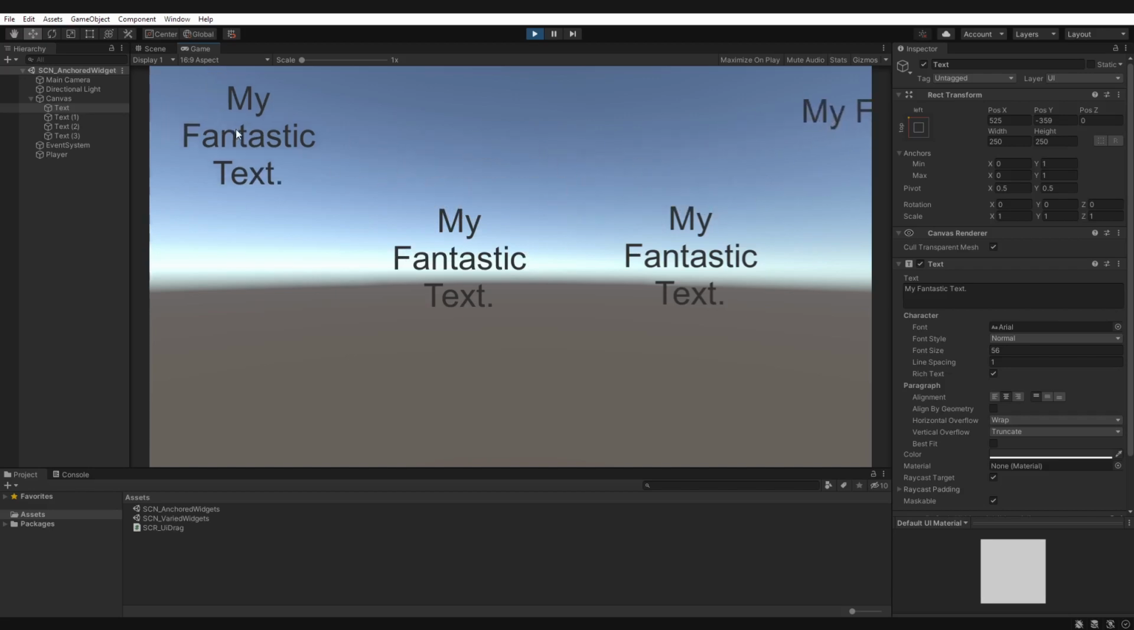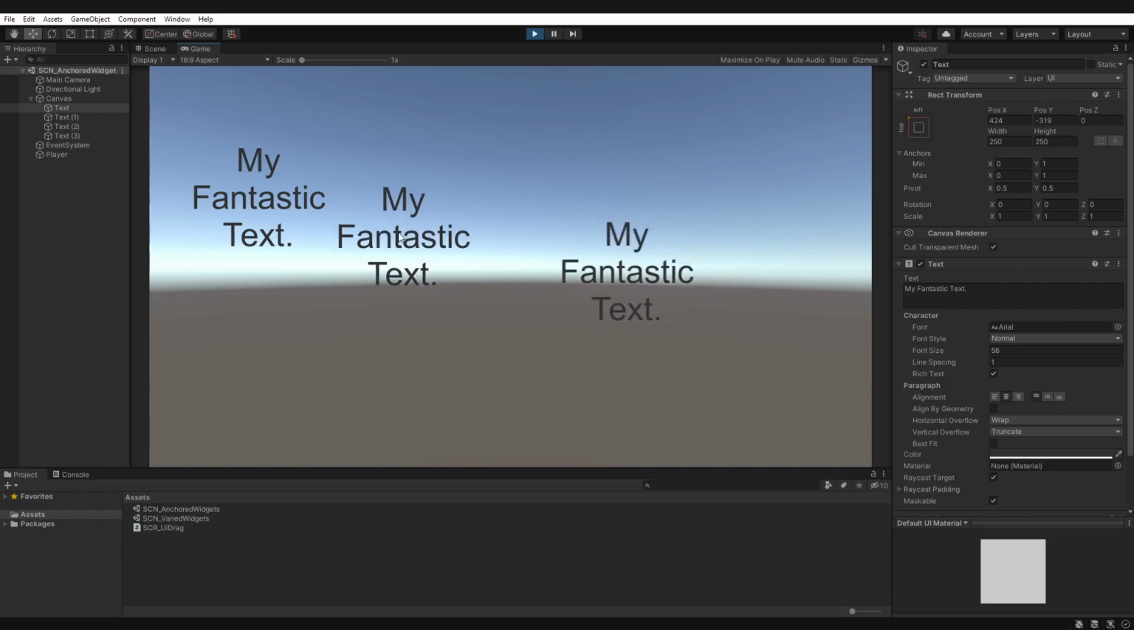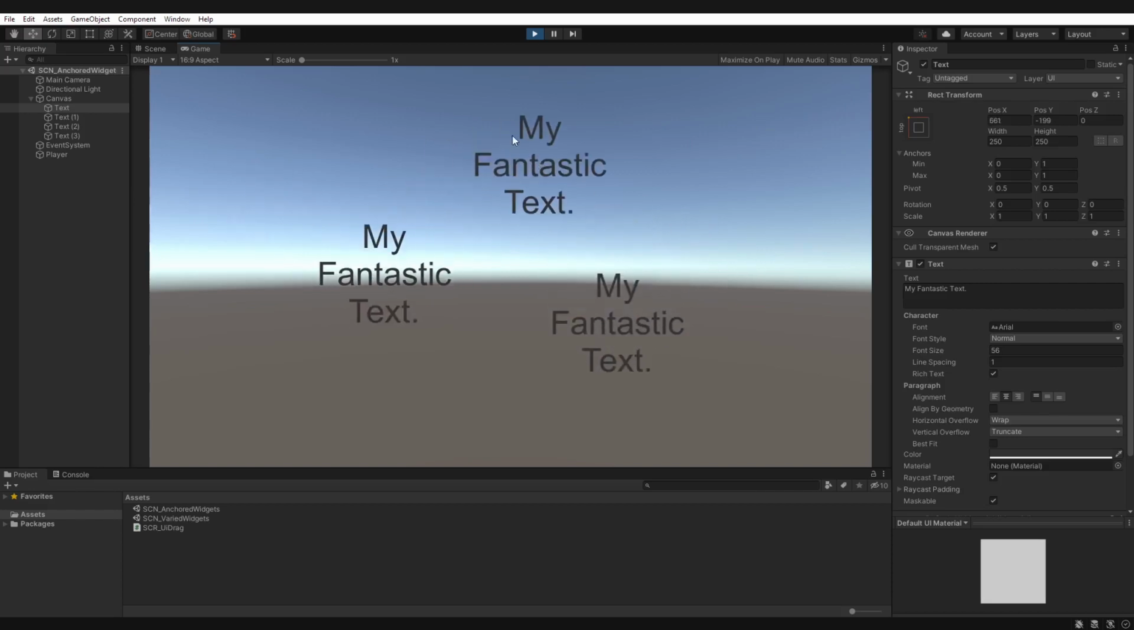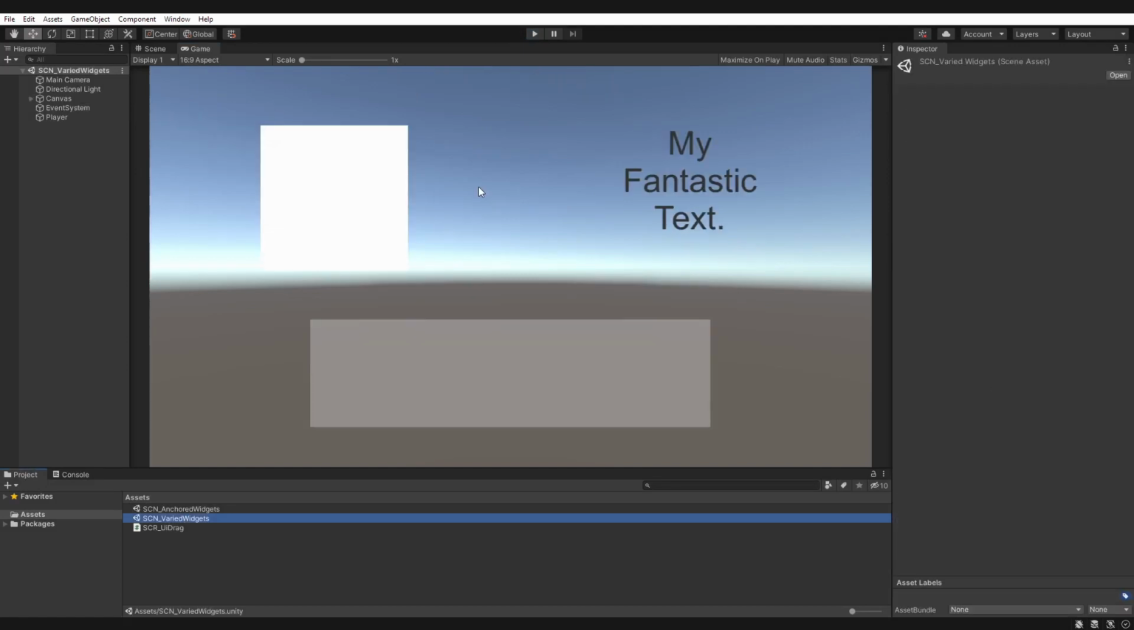That one out of the way. This one, and this one. So that's what we'll be doing today. If you'd like to jump straight to the code, it's in the description for you.